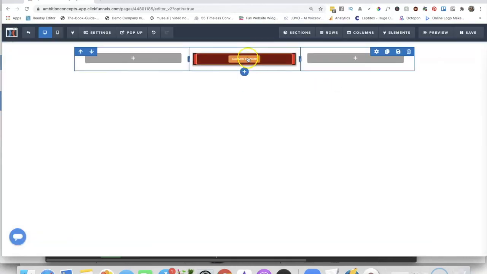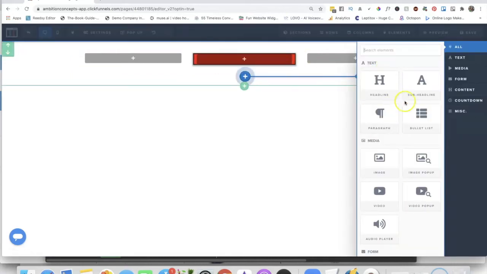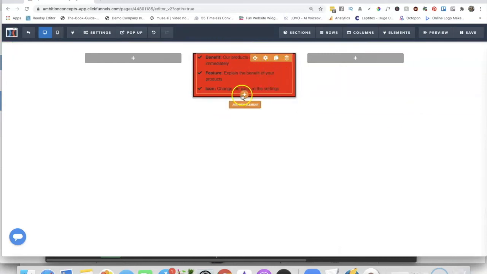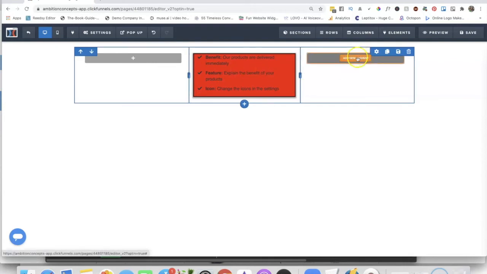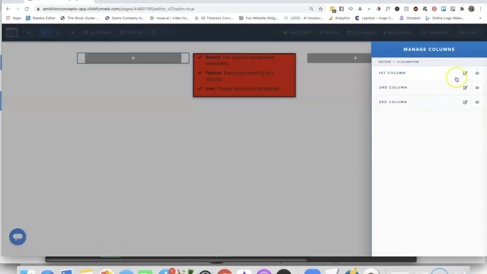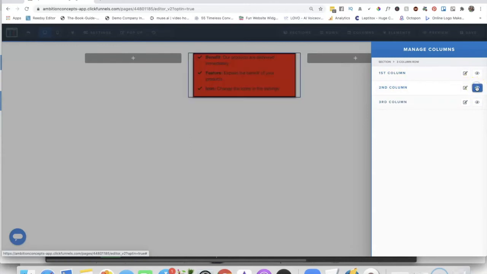And as far as adding an element, very simple. Click on Add New Element, and you can add a bullet list if you want to. You can add whatever you want in this particular column, because you're controlling each column from the outside. But as far as the actual look of the column, you click on Columns, and you can edit each individual one. If you look at each column, they get highlighted when I hover over them. Okay, you can actually get rid of a column by hiding it. You can add it right back again.